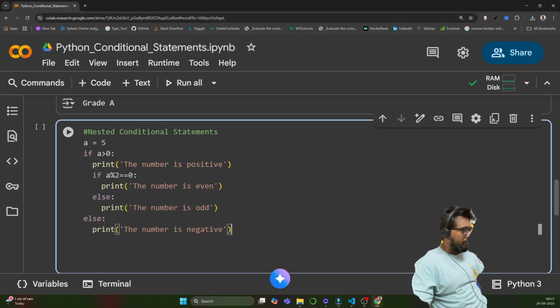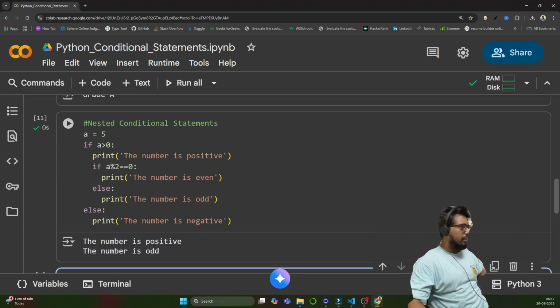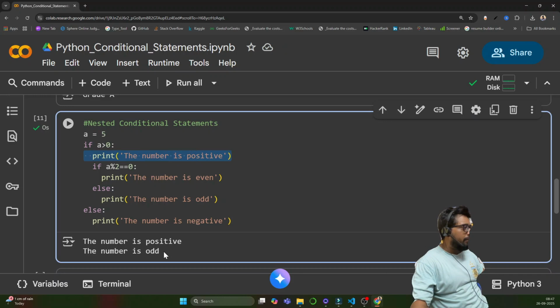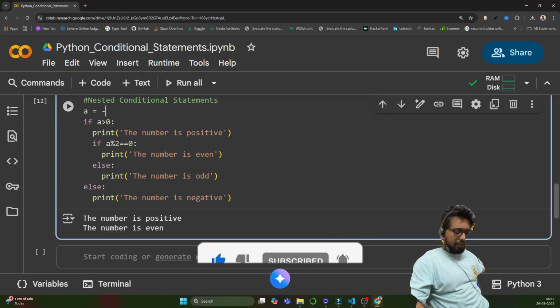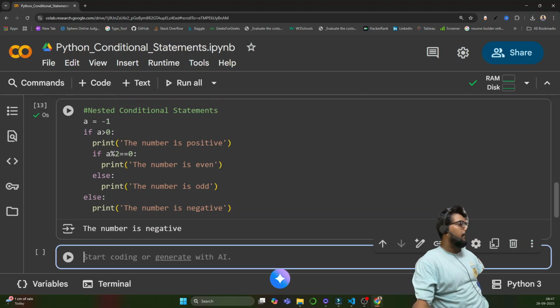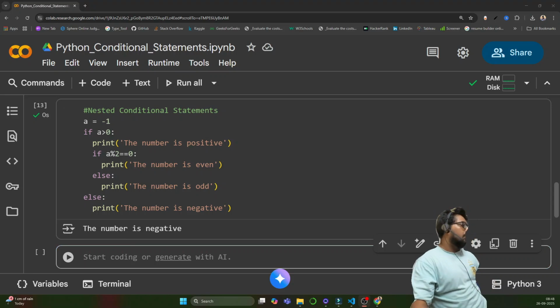Okay, so let me just accept this, and if I go ahead and print it, I'll say the number is positive because obviously the number is greater than 0. The number is odd, right? Because 5 is not divisible by 2. But instead of that, if I make it 6 and run this, the number is going to be an even number. And if I put a negative number here, it will say that the number is negative. Clear, everyone?